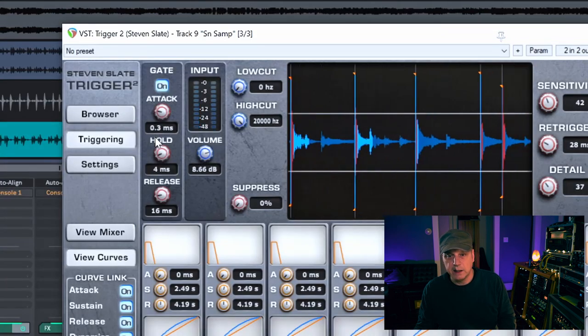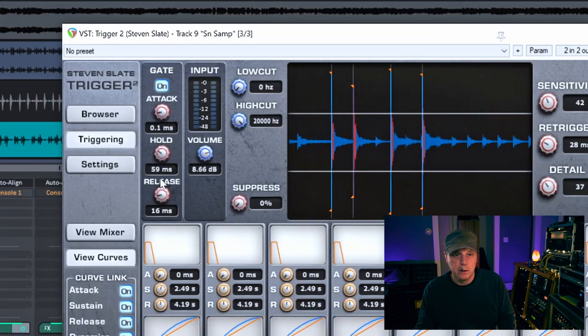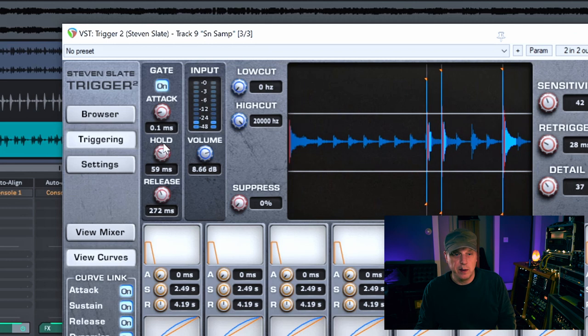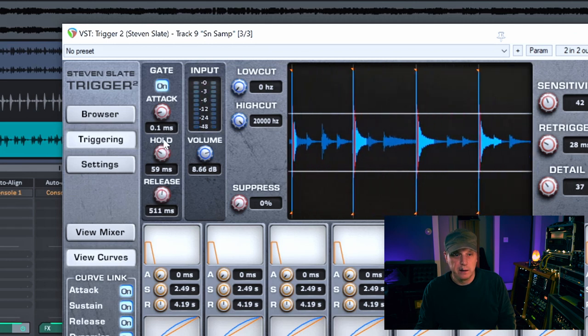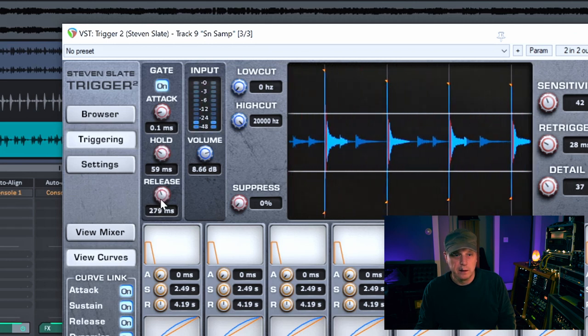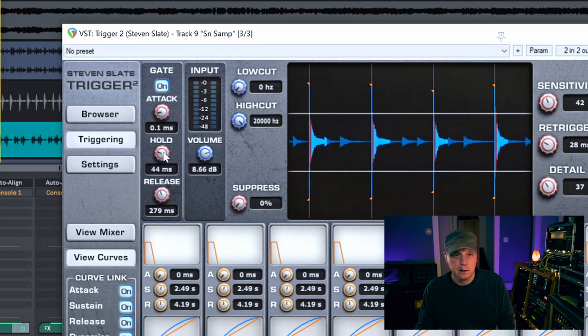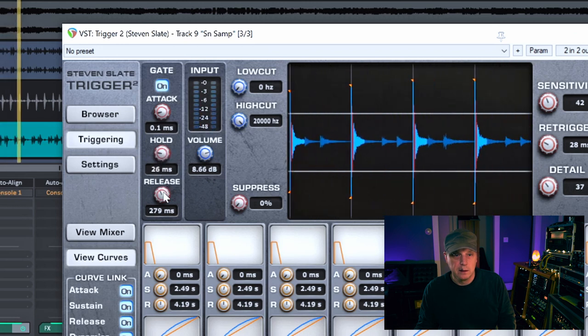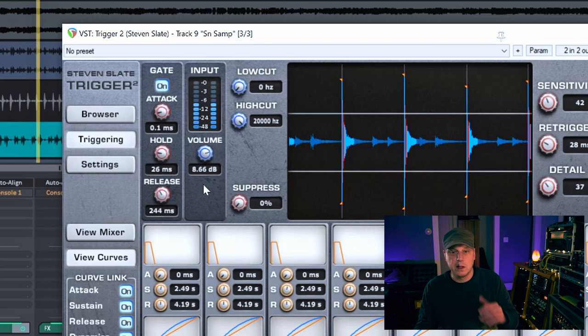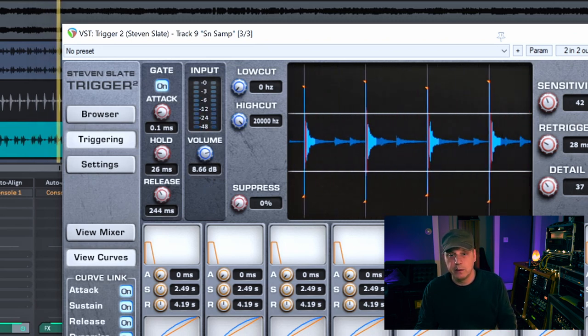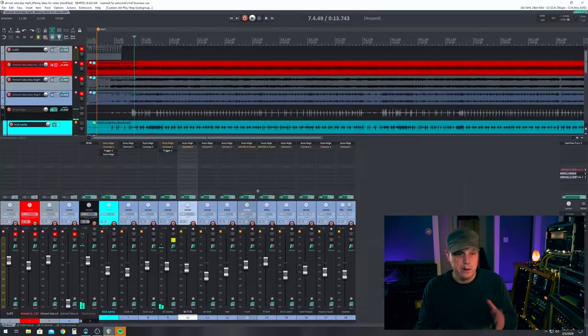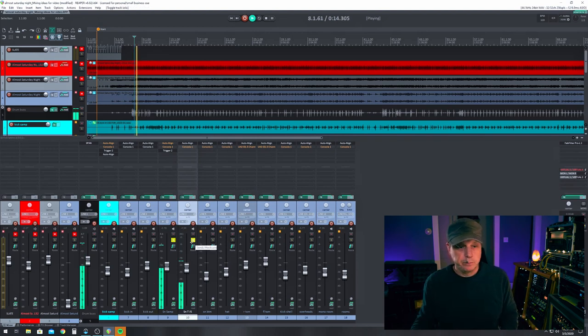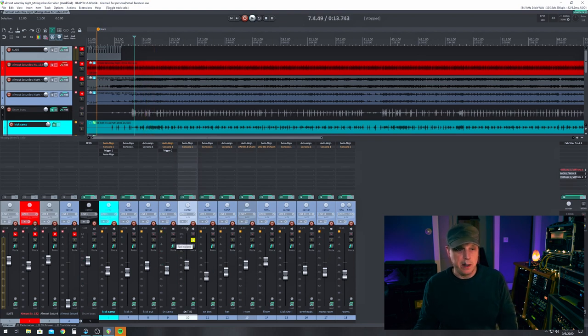Cool thing about this, the gate actually works really good. You can use this gate on a track even if you're not using the sample, just for the gate. Making it cut off like that helps the sample just hit and then the sample rings. So we do this a little backwards this time.